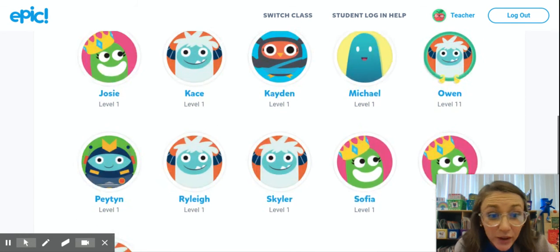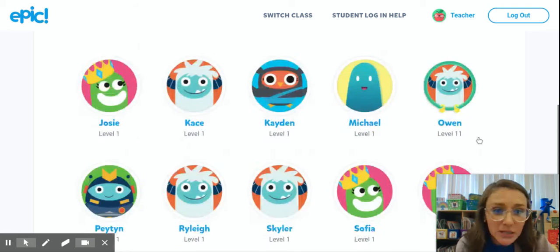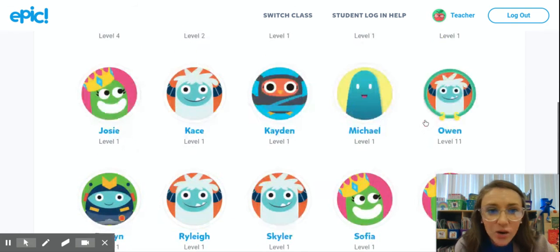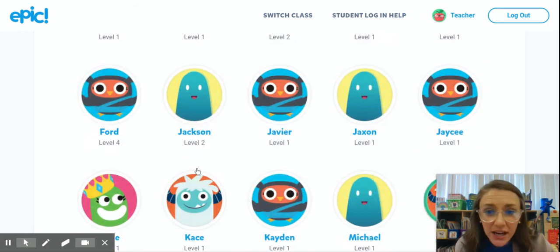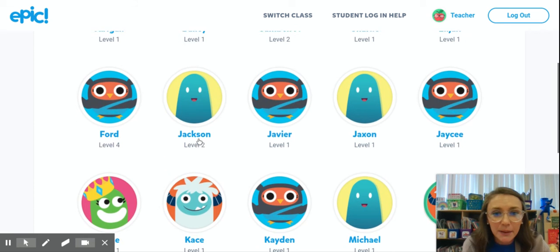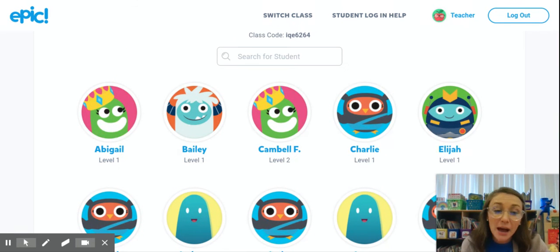But I also want to give Owen a shout out because look at Owen. He's been reading a lot of books. And look at Jackson Hayes. He's logged in and looked at a couple books. So I appreciate you guys doing the extra reading, and listening to reading is one of the most important things I can tell you to help learn at home.